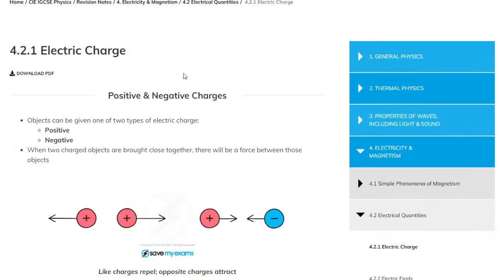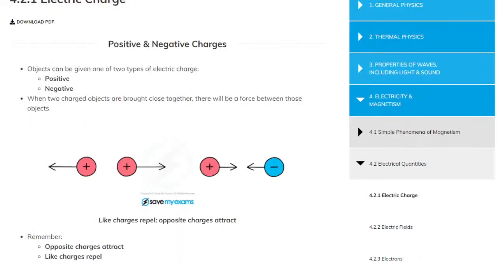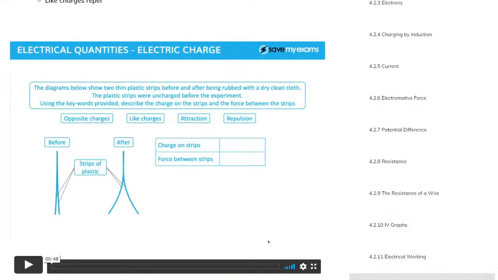Positive and negative charges. First of all, we need to know that objects can be given one of two types of electric charge, a positive or a negative charge. When two charged objects are brought close together, there will be a force exerted. Like charges repel and opposite charges attract. Remember that: like charges repel, opposite charges attract, just like the magnetism law.